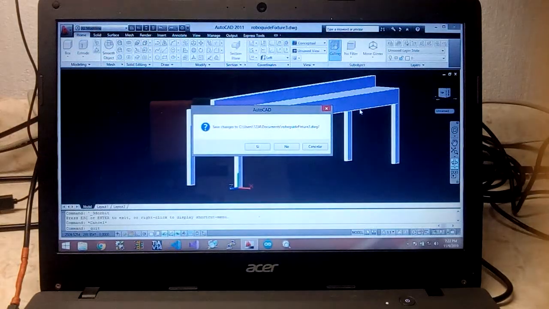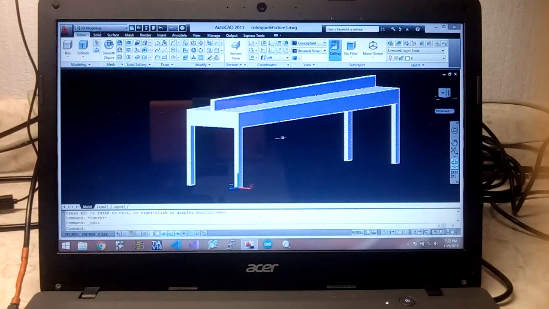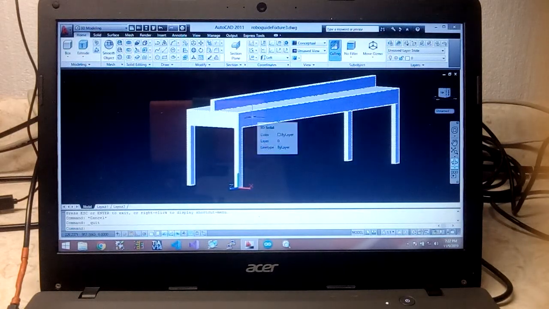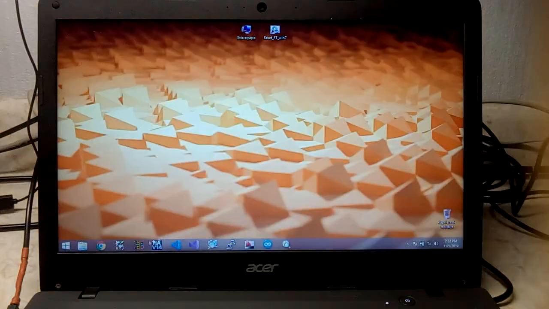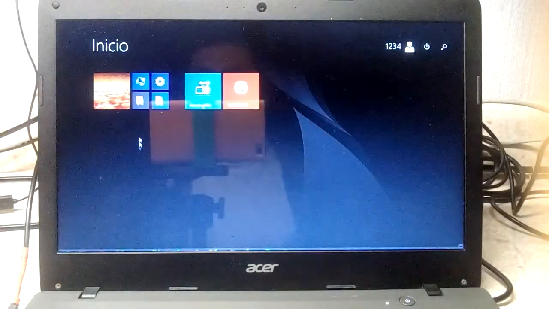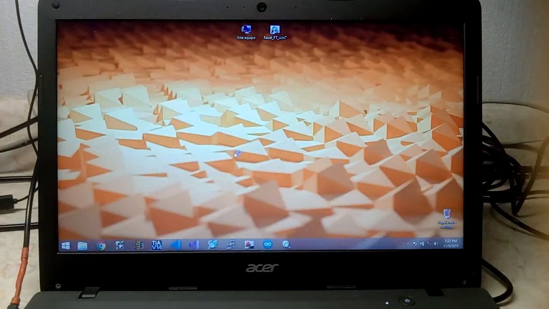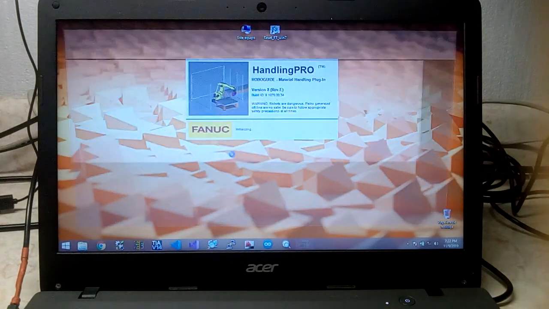So, the way I do this, I make this a 3D model, and then I just export it as an STL file. That's how I get it in Roboguide. So let me go to Roboguide here and show you what I'm talking about.